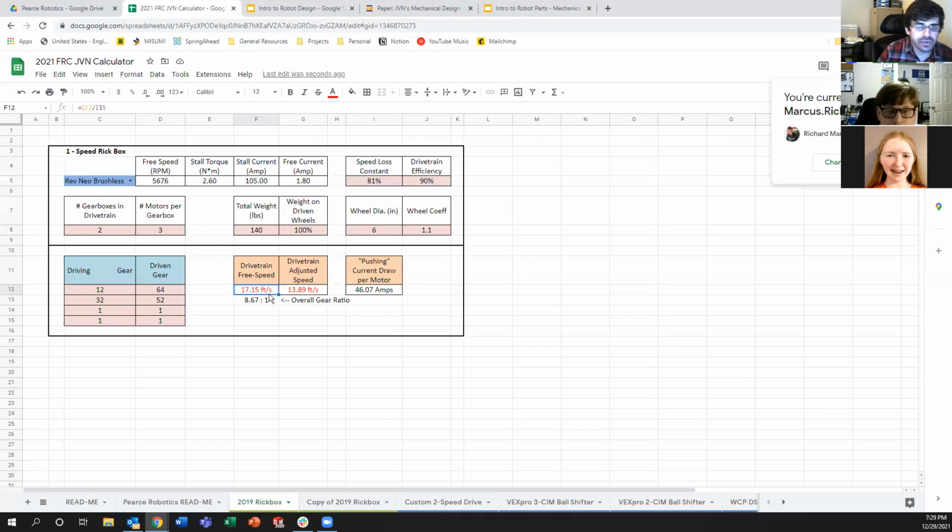Minus your efficiencies. Correct. Efficiencies don't play into speeds, they do play into torques. The speed that we're going is 17.15. That's assuming we get up to the fast speed. If you're just going 5 feet, you probably don't have enough time to accelerate to that speed. But that's what it is.